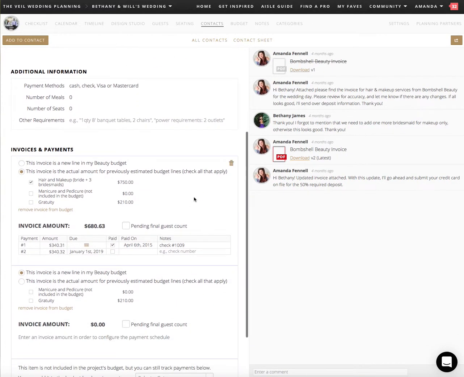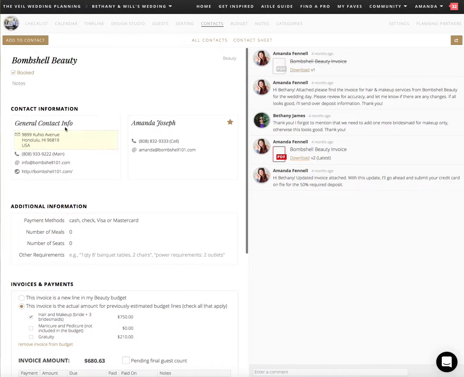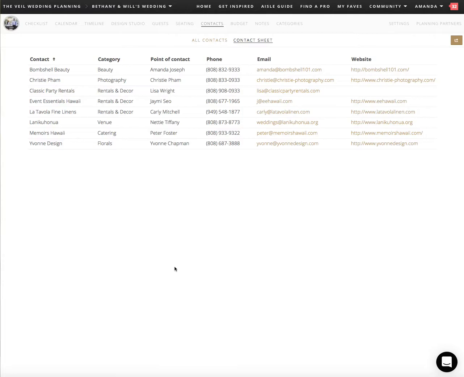Now, you will see your invoice and payment section over here. Do not worry about that. This is a little tricky, so I will happily go in there and do this for you. That's not a problem. And if you have somebody that you decided to book, say you had 4 people you were looking at for hair and makeup, then once you choose the one that you want to book, you just click booked, and then we'll go back and delete the ones you chose not to go with. And if you look at this, this is the contact sheet. This is just a very easy way to see all your vendors.